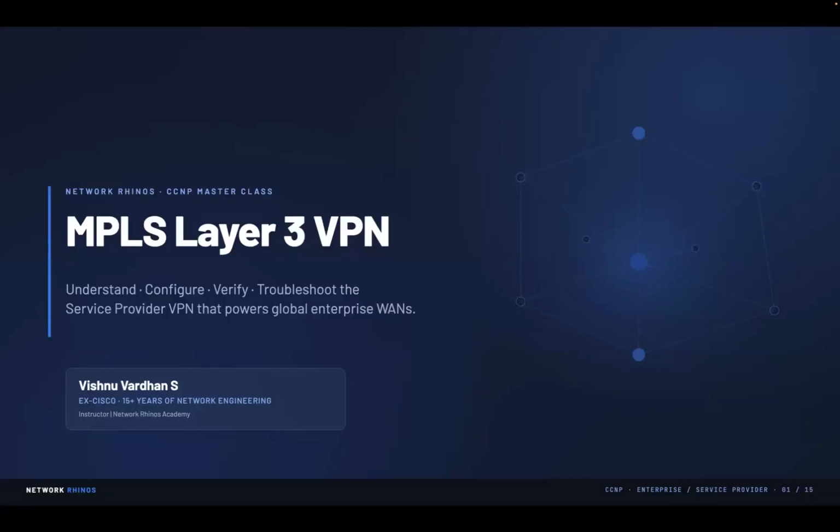Okay, so hi everyone, and thank you for joining the L3VPN MPLS session. In this session, we will learn about what is a layer 3 VPN, and also we'll do a lab on this.